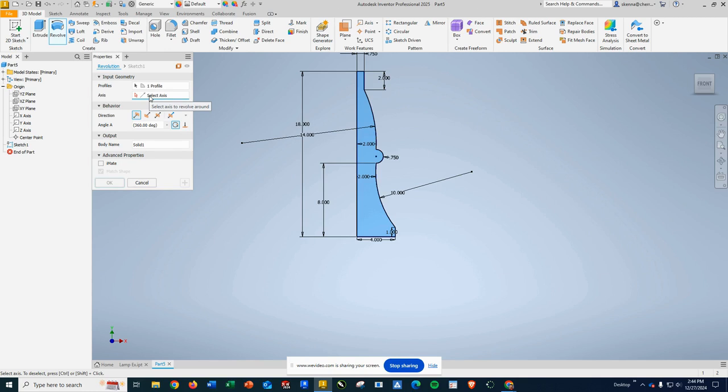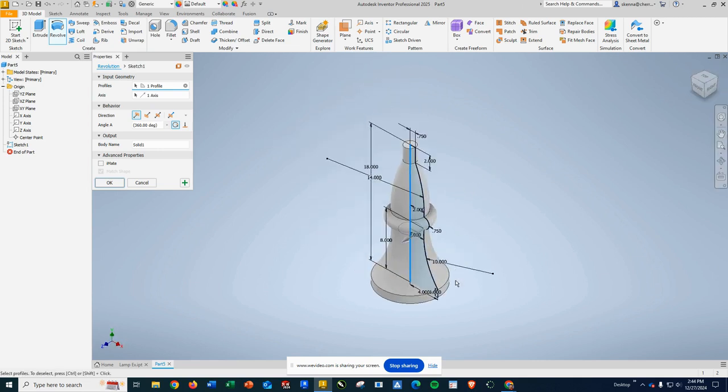So essentially what I've done with my lamp is I've drawn half of the profile. If I select my axis as this line right here, it will swing it around along that axis. If I look at it three-dimensionally, you'll see it's creating this by essentially circling it around that axis, which is exactly what I want.